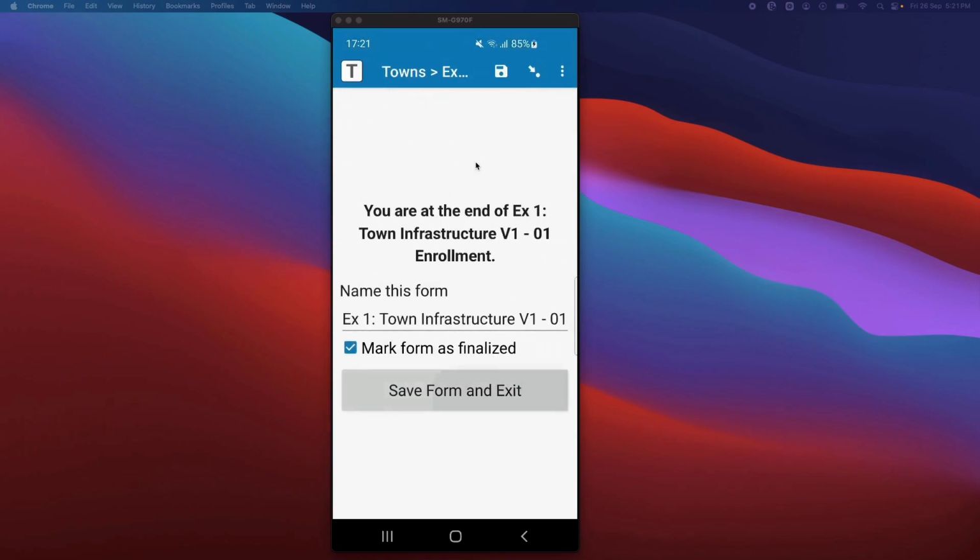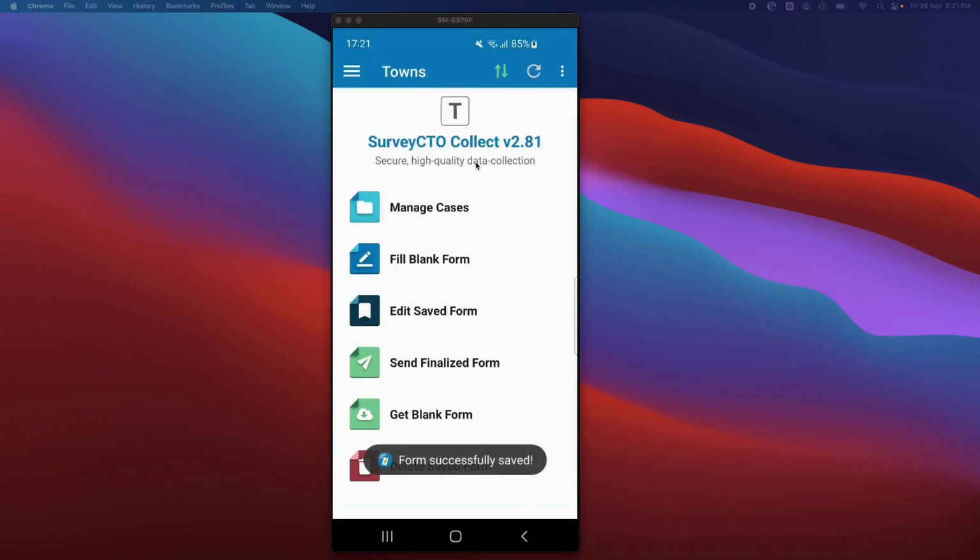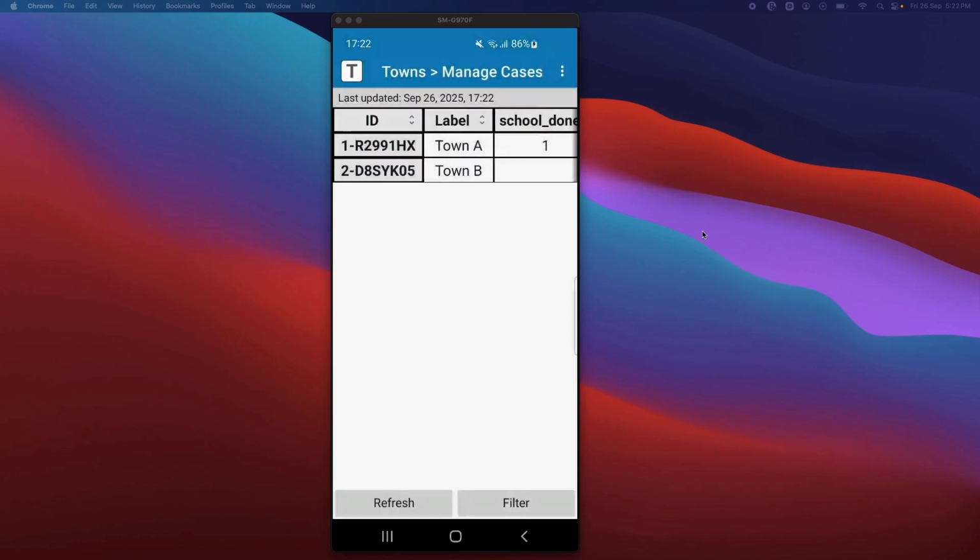And now I can save the form and submit. Okay, so now I'm going to do the syncing automatically. I'm just doing this because I have internet connection, but you can also do this with our advanced offline feature. And I'm going to open the Manage Cases view, and you will see that the town B is already available in my case management system. So I already had one case before and now I have another one.